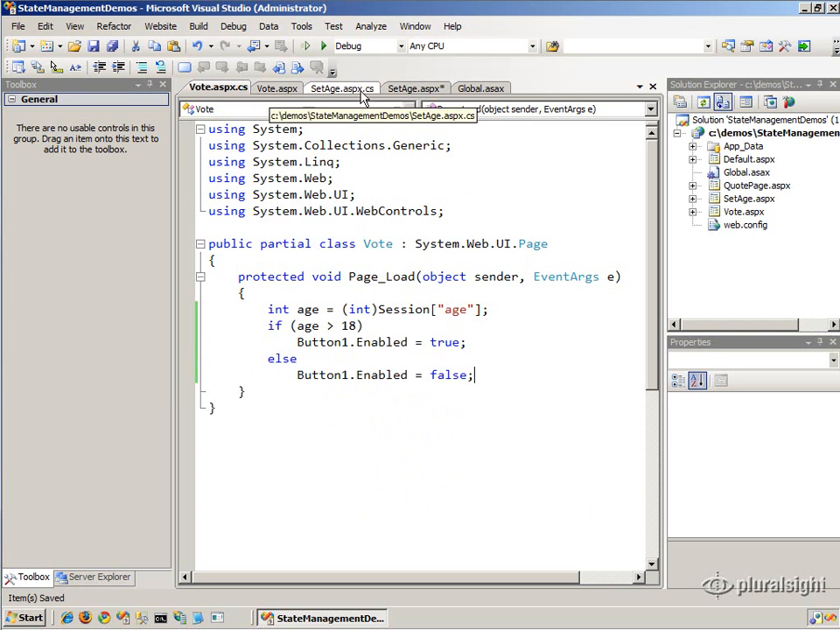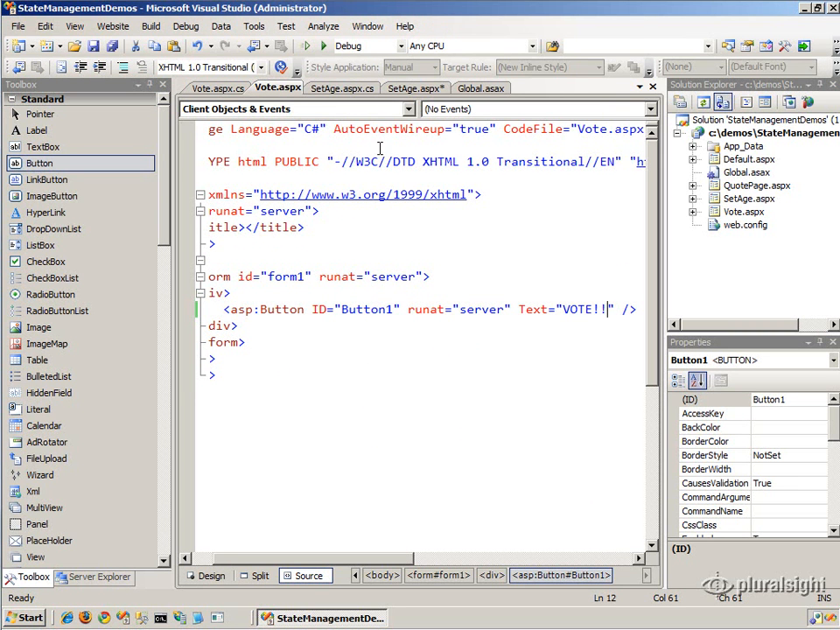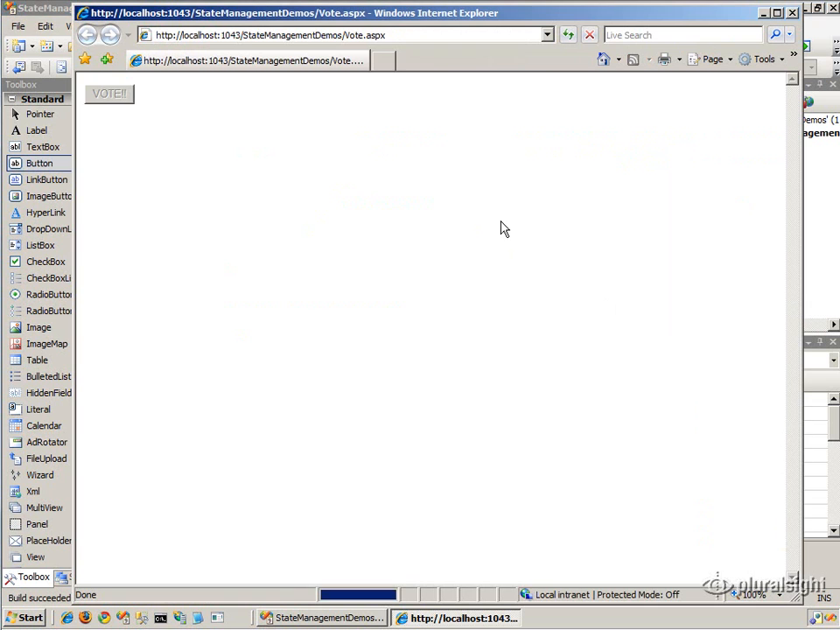And if we go ahead and run this page, let's try starting on the vote page. And since I'm not initializing my age, notice the vote button has been disabled. Now if we go back to the set age page, so set age.aspx, and type in a value here, something over 18, and go back to the vote page, we should see the vote button has in fact been enabled. Okay, so you can store data on behalf of users.